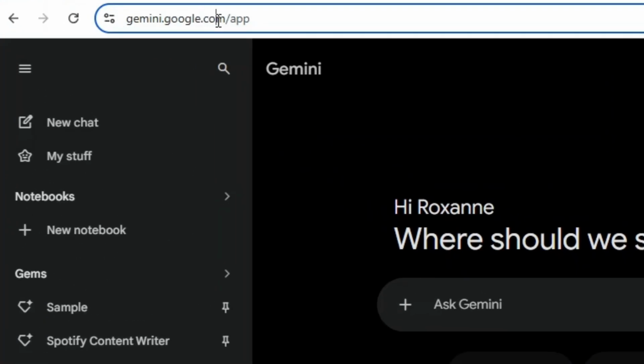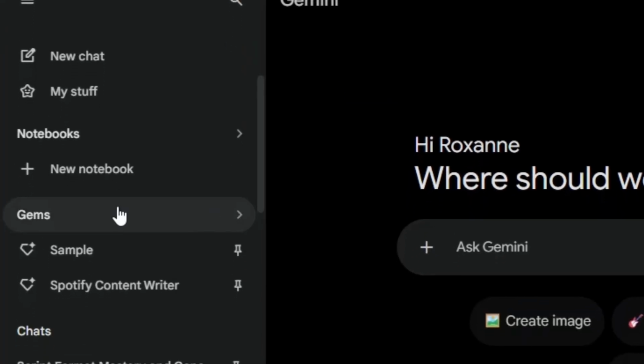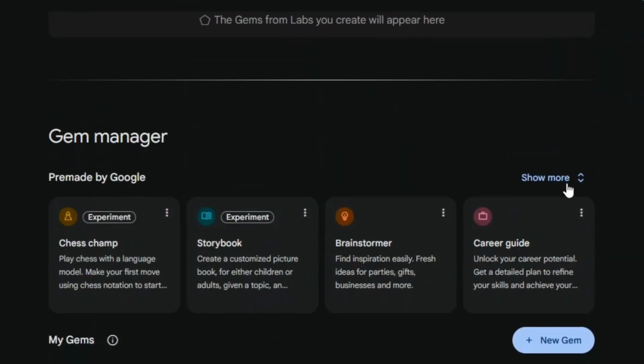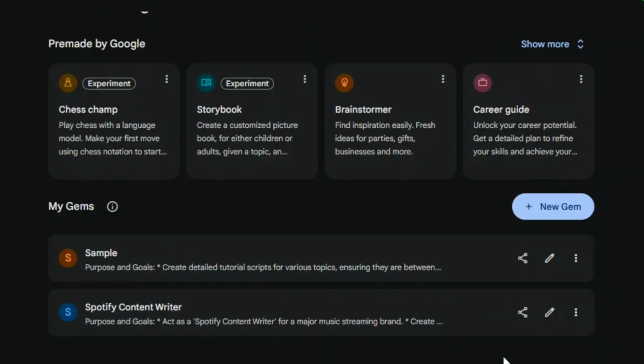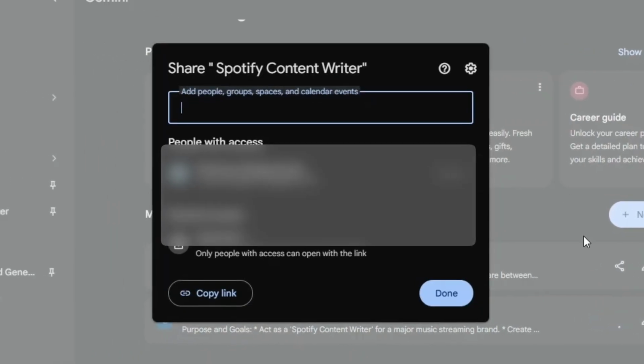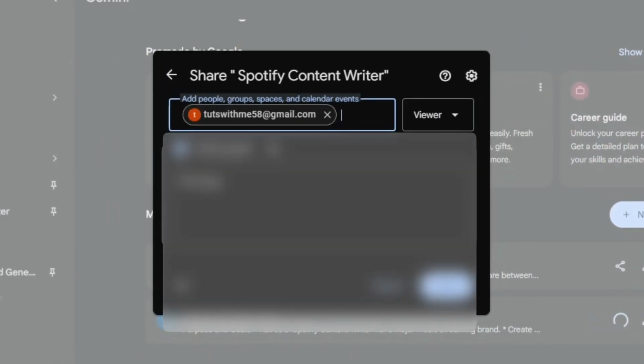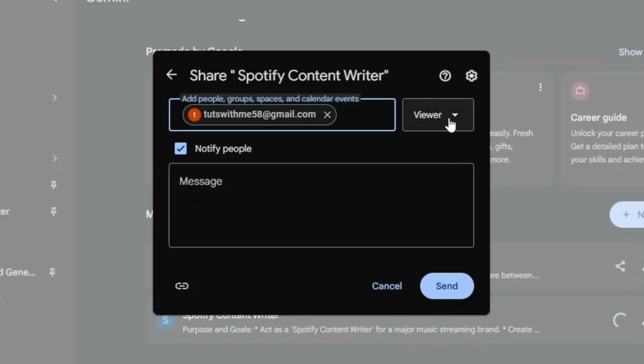Go to gemini.google.com, click on Gems in the left sidebar, then scroll down and find the gem you want to share. Click the share icon next to it. Type in the email address of the person you're sharing with, then choose their access level.